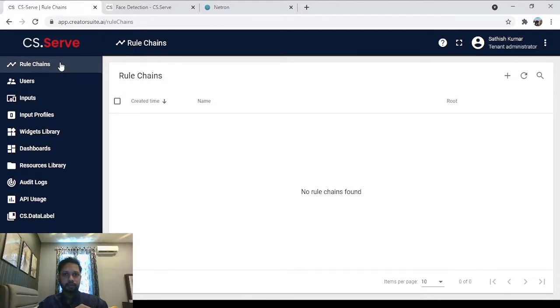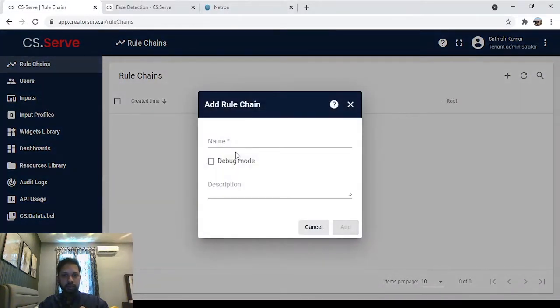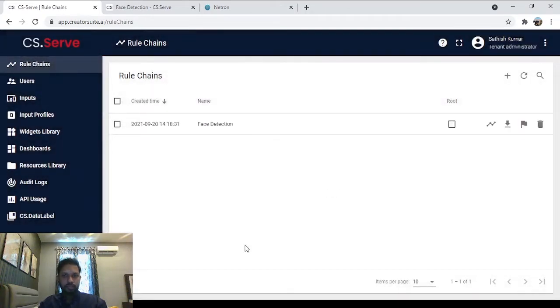Okay, now we have the rule chain page, right? And we click add rule chain, create a new rule chain. Let's put this as face detection. All right, let's add the rule chain. Let's open up the rule chain.